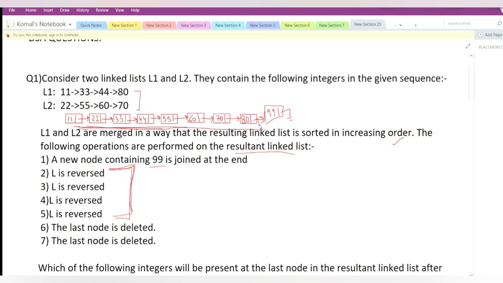And after that, it says the last node is deleted. So this node is deleted from this linked list. And the other operation says again the last node is deleted. So after deleting this, the last node is 80, so we will remove this also. So now our linked list will be till 70 only. This is null now. So 70's next is pointing to null now. So our linked list will be till here only.